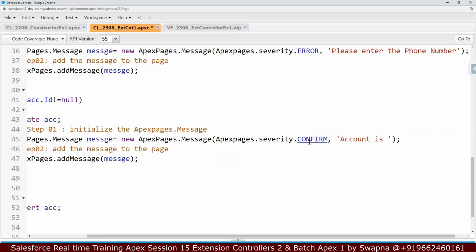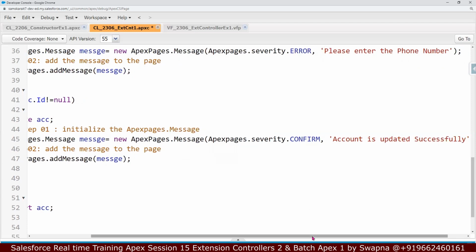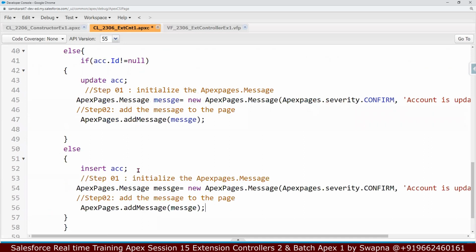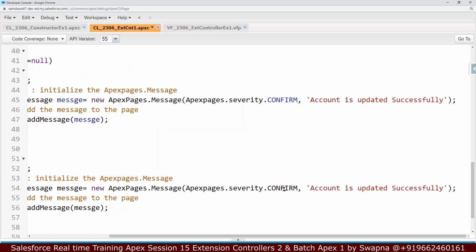Account is updated successfully. Now on the insert also I can put the same thing. The format, the syntax, the structure does not change. Only the change will be the severity: confirm, error, whatever it is there.